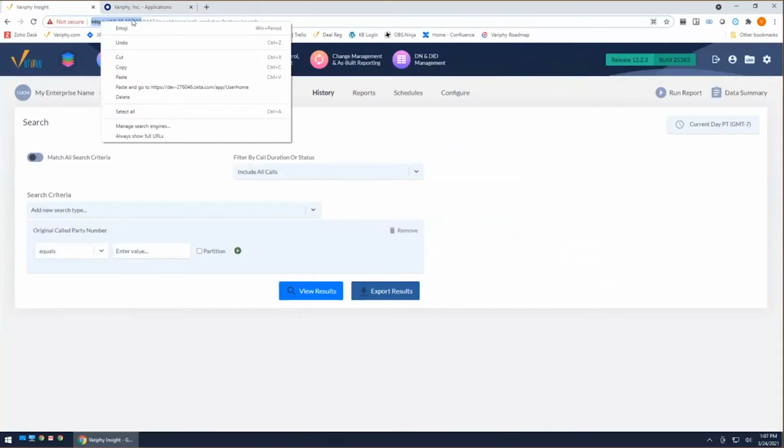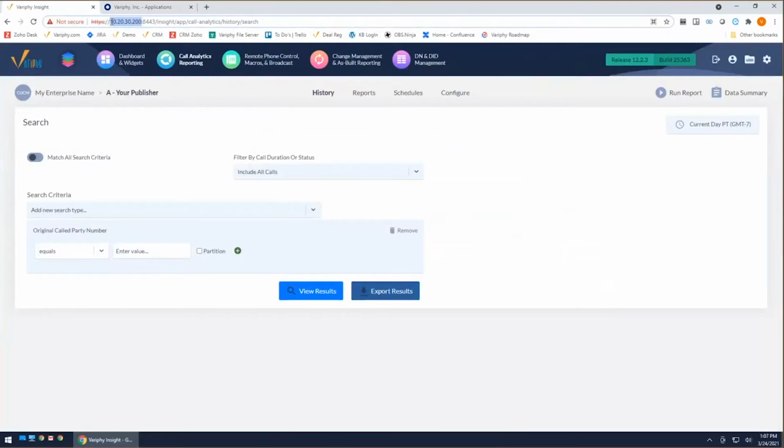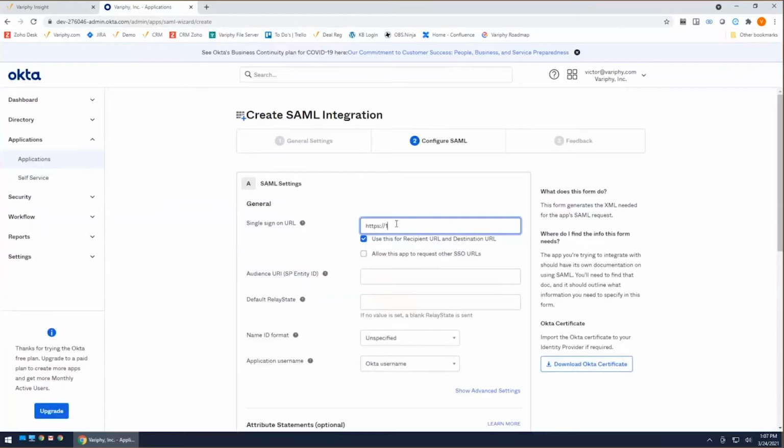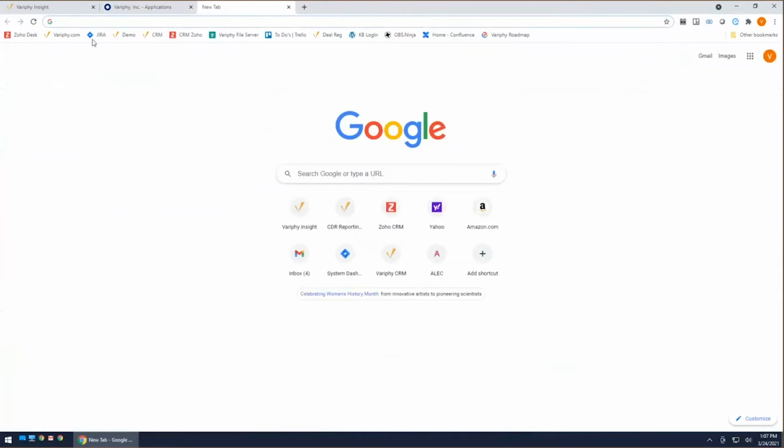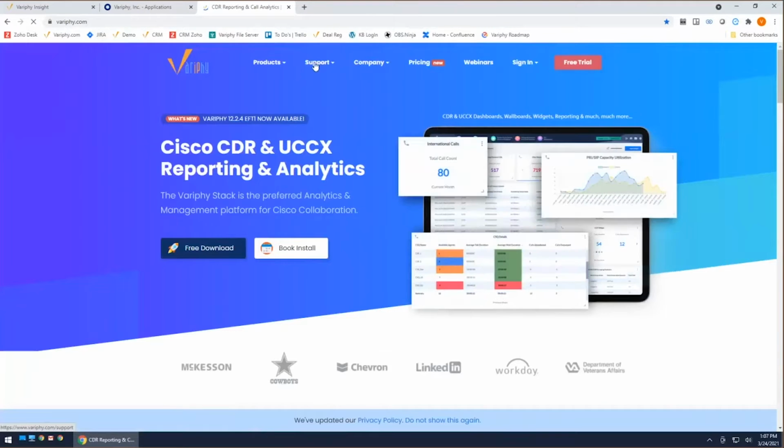So I'm going to copy this out. This is my Variphy server here, and we're going to pop that in there. And now we have our Variphy server, and like I said, we are using secure, so we're using port 8443. Now there is a little bit more that you need to add besides just the Variphy server. We do need to add the full URL. Rather than typing that, I'm going to show you right on our knowledge base. You're going to be able to pull off the full Variphy URL for the single sign-on.